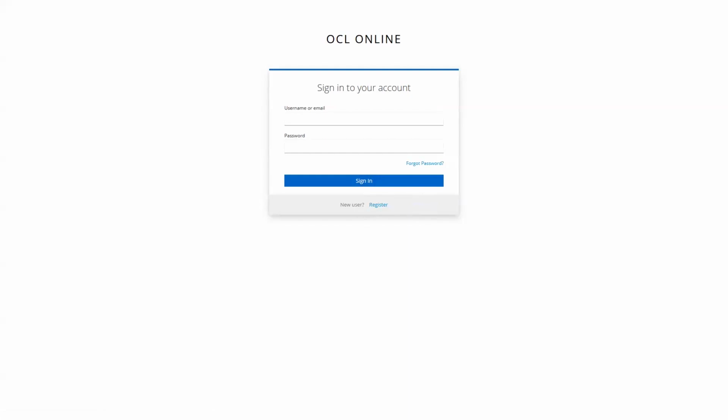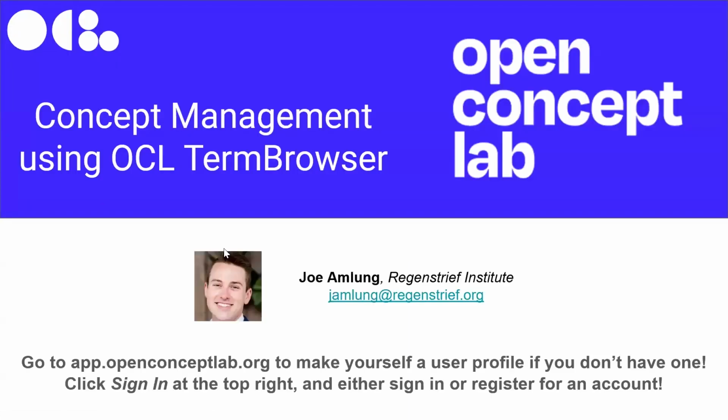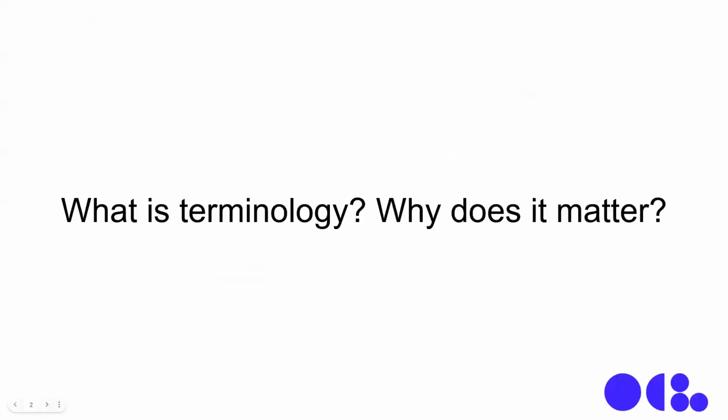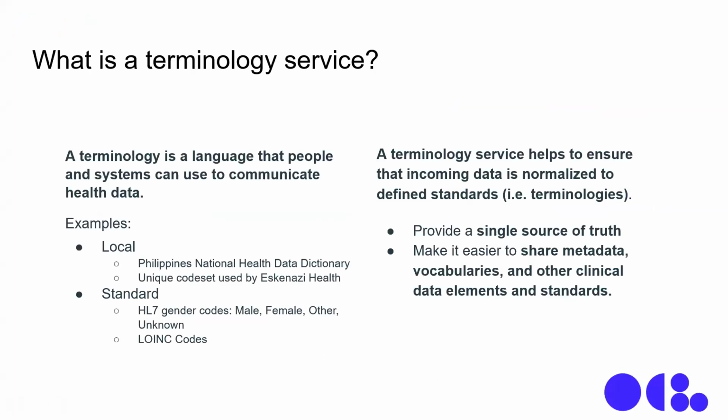So in the meantime, I'm going to go through some slides real quick just to show you all what Open Concept Lab is and what we do. First off, I want to give a very brief intro to what is terminology and why does it matter. And it helps to kind of talk about this in relation to a terminology service also.